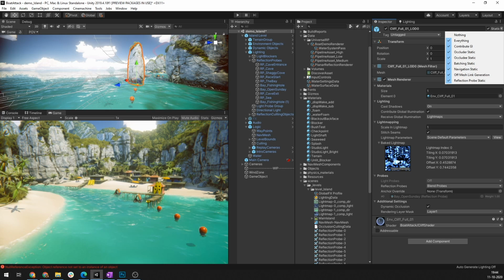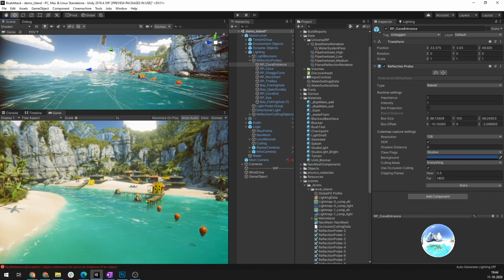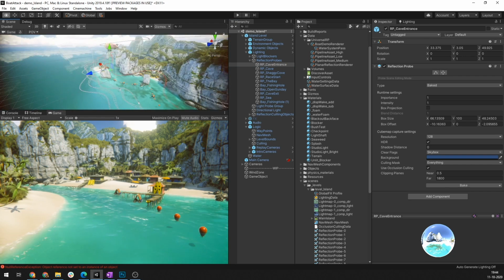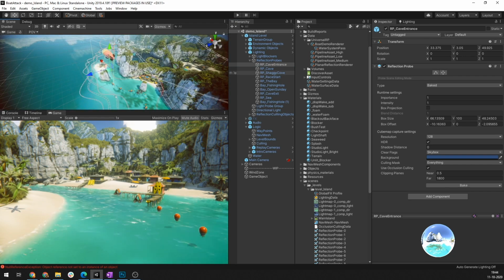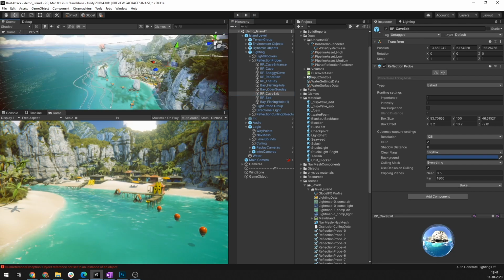Now in Boat Attack, we have set up a number of static reflection probes, each local to different areas. If I select the RP cave entrance, that is specific to the entrance of the cave, as you can see right here, or if we go to the cave exit point, that is specific to the exit of the cave itself. Using more localized reflection probes ensures that you have greater precision in the indirect reflections because they provide more accurate reflections in the less open areas.